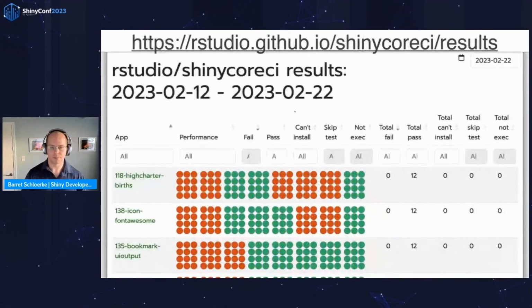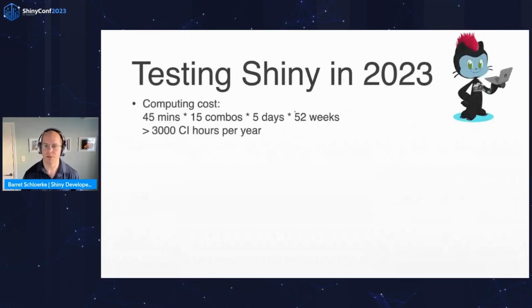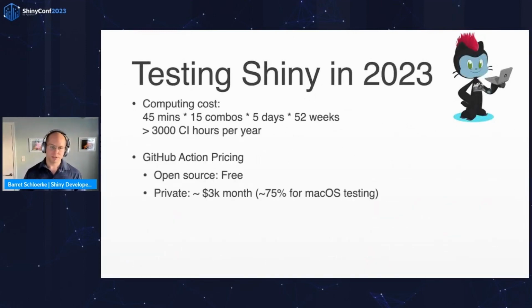All right, so testing in 2023. Computing costs, just so you're aware: if it's 45 minutes per testing run, 15 different combinations, 5 days a week, 52 weeks a year, that's over 3,000 CI hours a year.